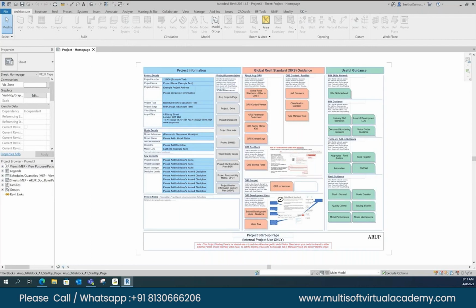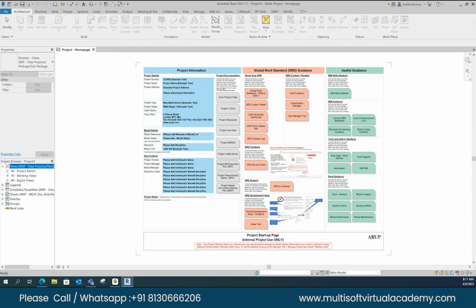On the left-hand side, you have the project browser. Oh, okay, here. I can see this one, right? You can see the plus sign. You just have to click over there. There is a project admin, and there were several things, and the legends, all these things. In project admin, just turn it on.